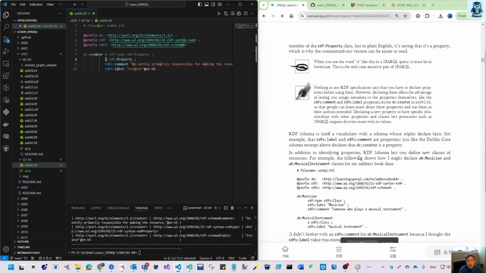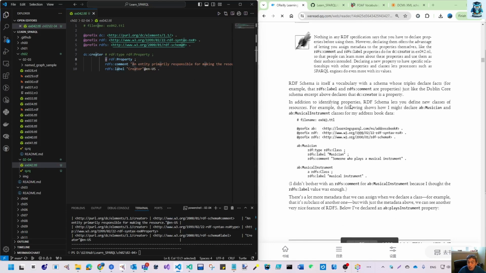So that is RDF Schema. In itself it is a vocabulary, so we already showed the comment and the label. Now, in addition to identifying properties, RDF Schema lets you define new classes. We can define our own class. So those are the existing ones, label and comment.